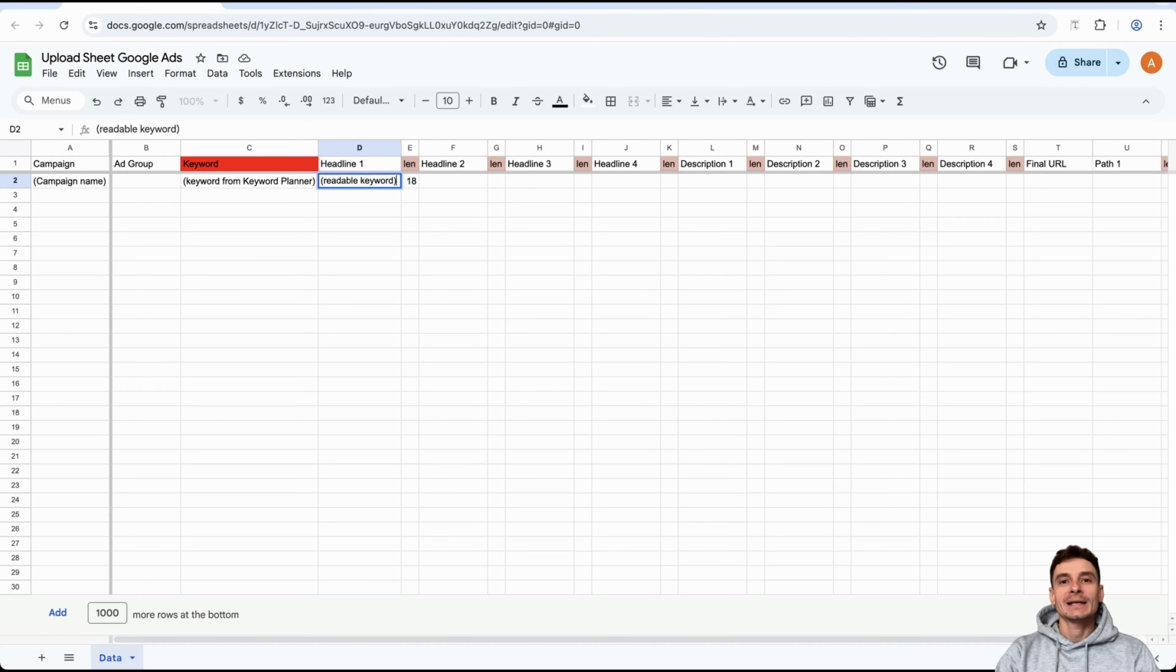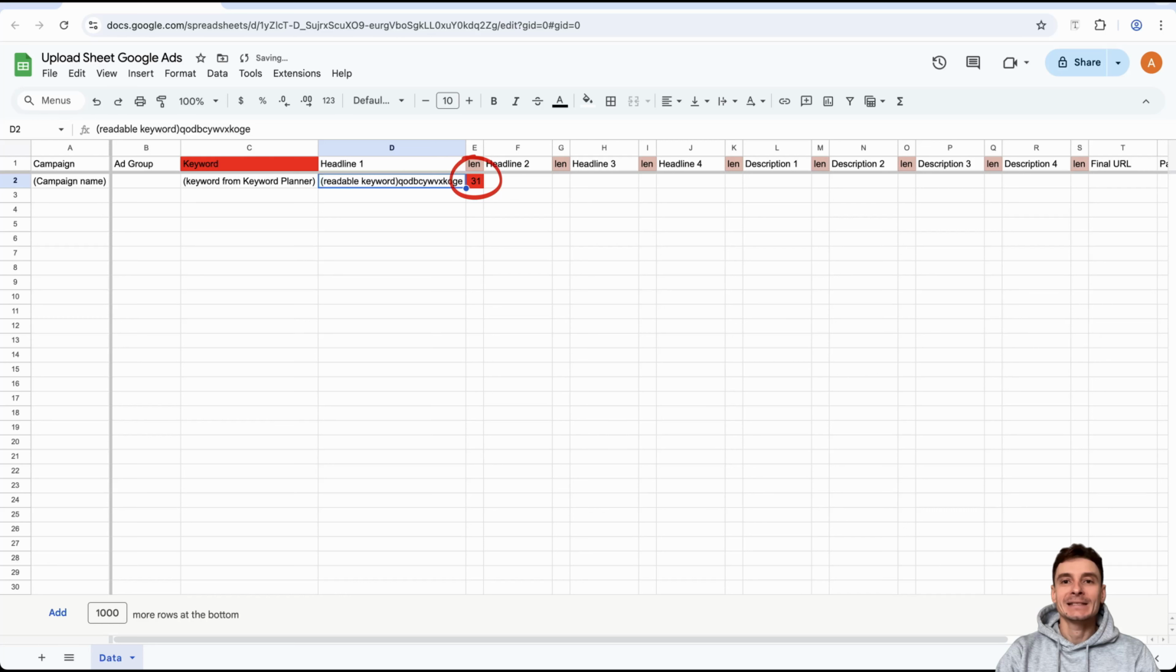Let's test it. Add some random characters into the headline, press Enter. And there you go, 31 characters, and the cell is highlighted red. Now let's remove one character so it becomes 30 and see what happens. Done. 30 characters are not highlighted, so up to 30 is fine. And starting from 31, the red cell tells us, hey, check this.